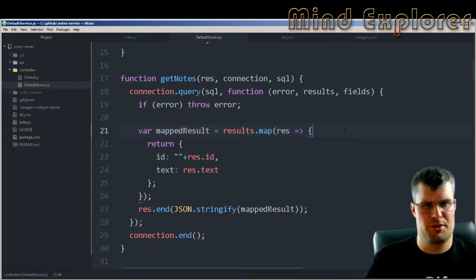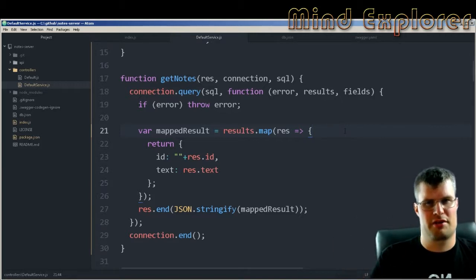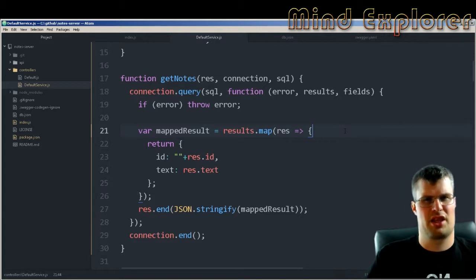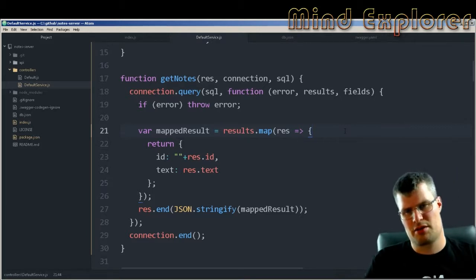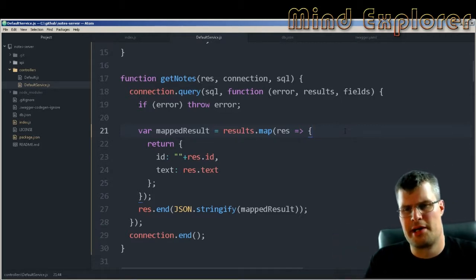The big difference between JavaScript and Java when it comes to map and filter and so on is that Java is a typed language and JavaScript is a non-typed language. So some of the things are easier to write in JavaScript because you don't have to remember which type you are using and so on.